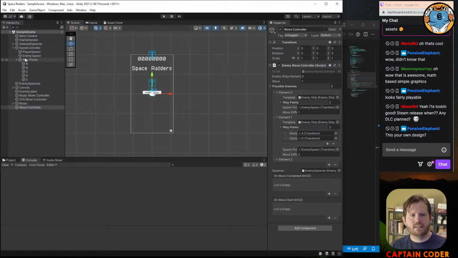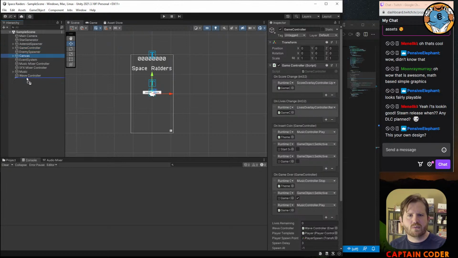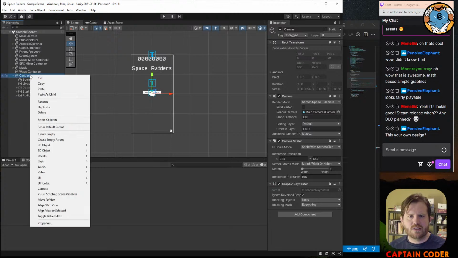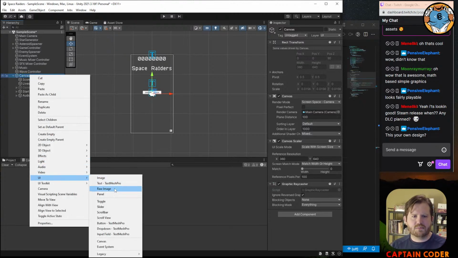So I think something's not quite right with my wave spawner, but we're going to add a little something in our canvas here. We're going to add a little thing that tells us what wave we're on. So we'll have a little thing on the screen that says like wave 1, and it will blink or something like that. So let's add in some text.